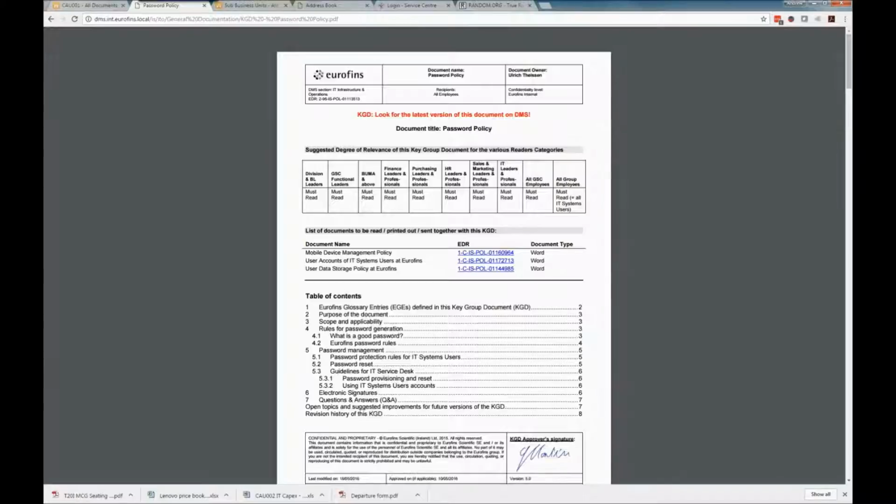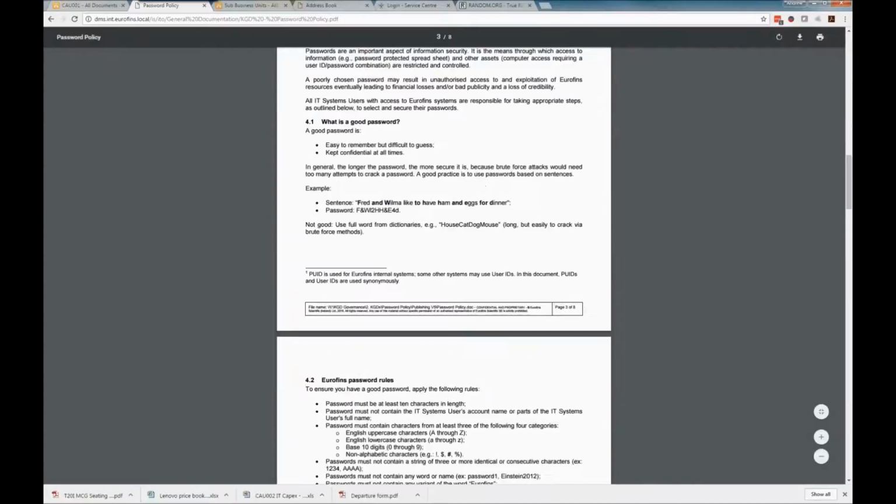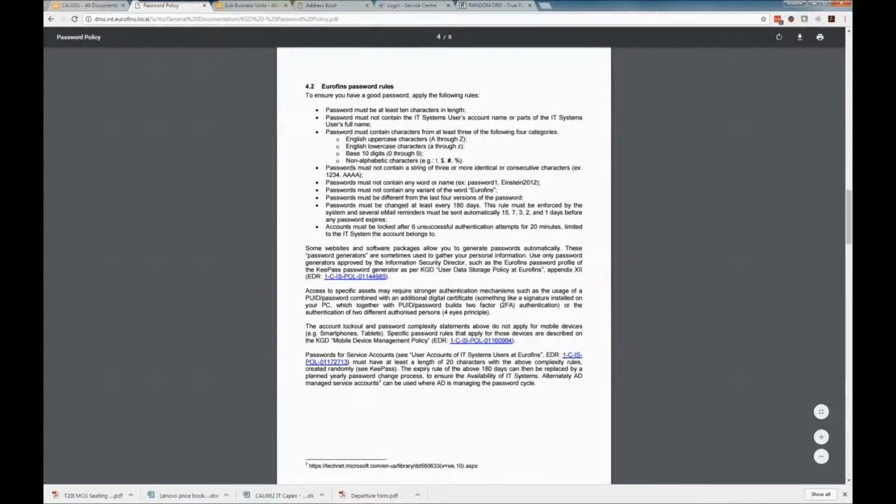So it's a fairly short KGD, so it's a fairly easy read. You can see at the top here, it's a must read for all system users. So that's rare for a KGD, but it does mean it's applicable to everyone, and so it must be read by everyone effectively. So what we'll do is we'll look at the restrictions first.